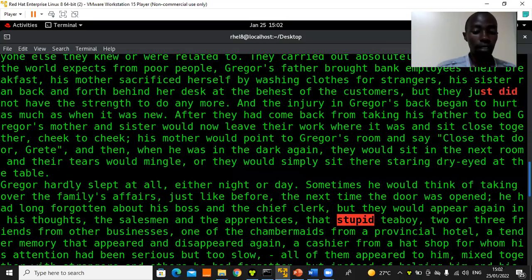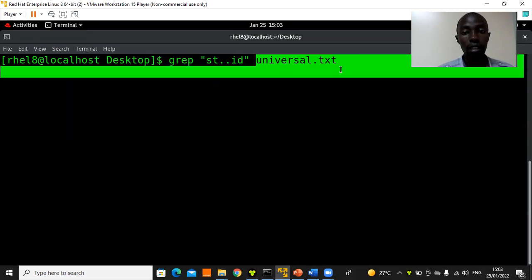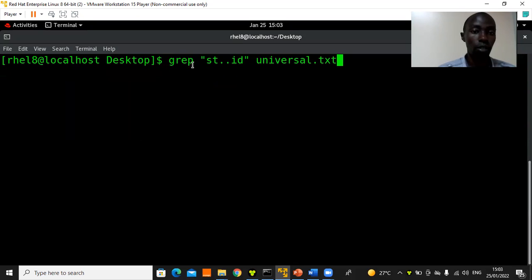Now let's understand this concept. If I bring up this command, you can see anything that starts with st must have 2 letters in between and then ends at id. So we have the word stupid. So you're supposed to start with the grep command and then of course give the regular expression which you want, and then the pattern, followed by the file itself.